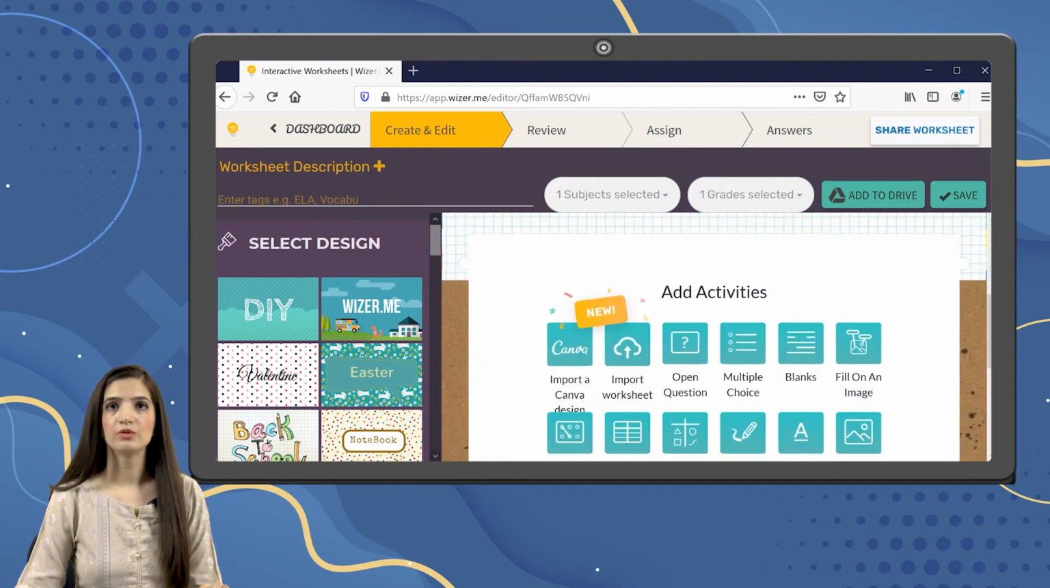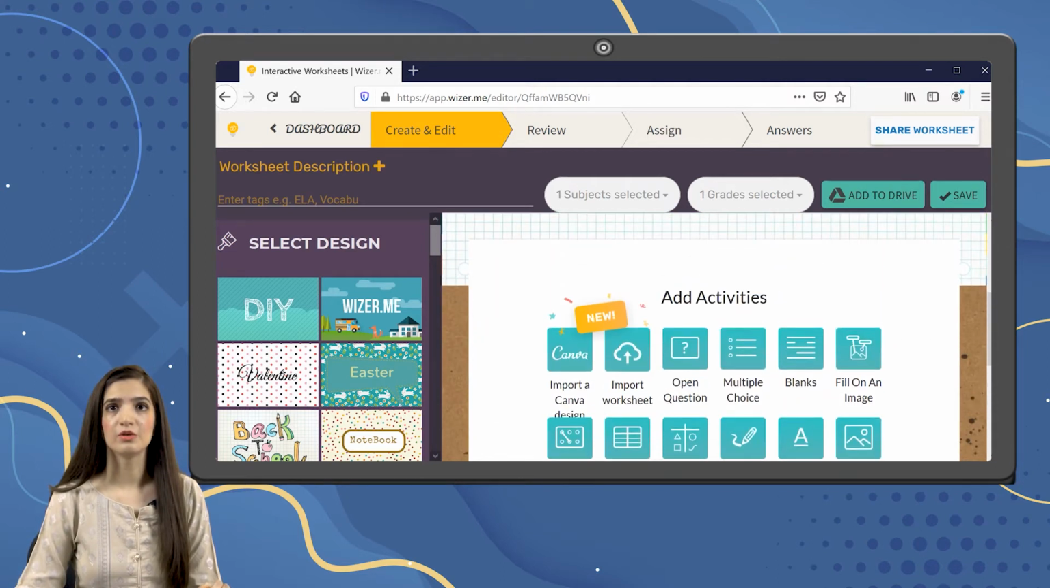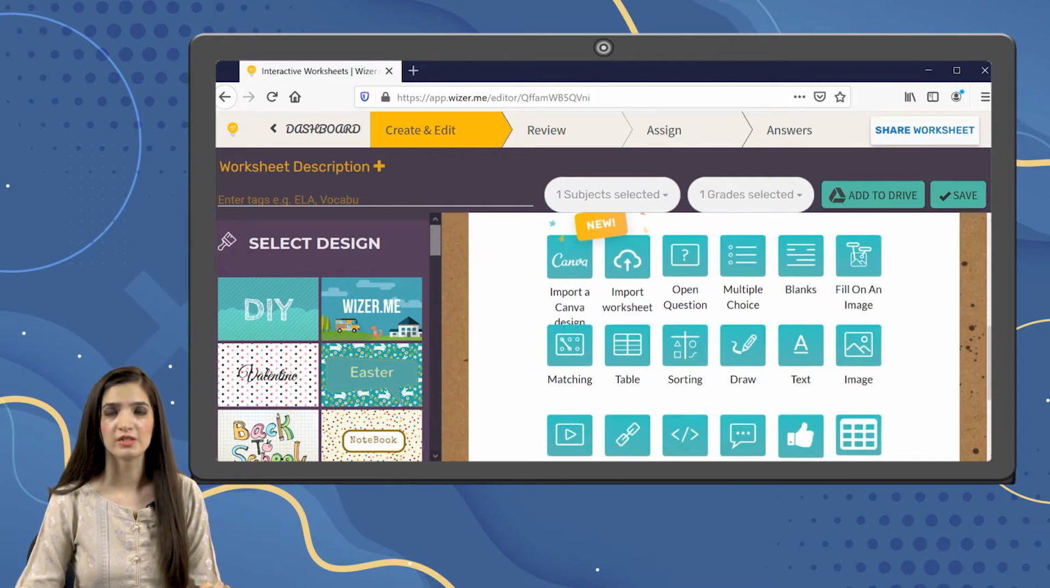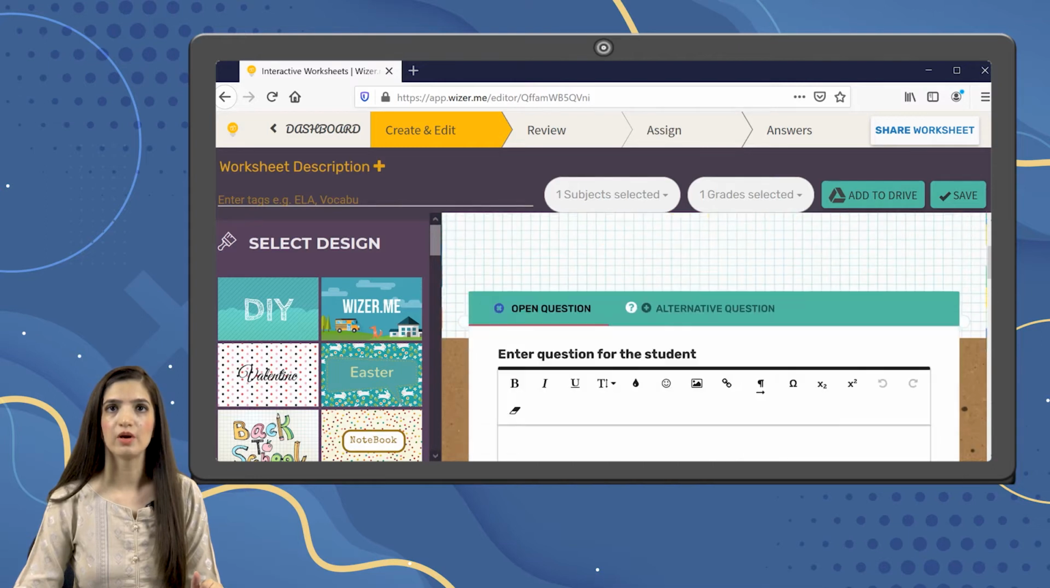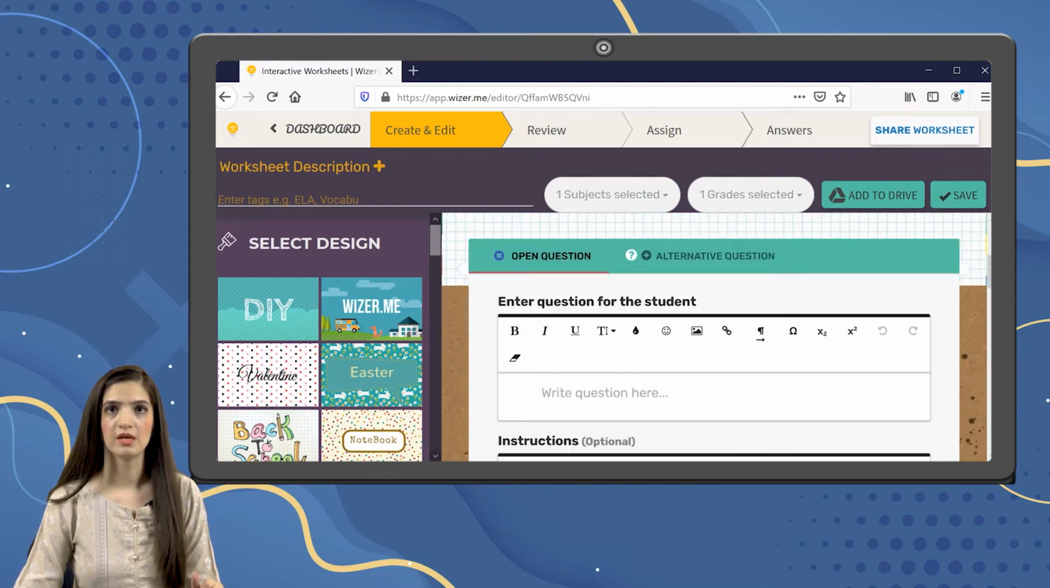When you scroll down, you will see multiple tasks. You can assign different tasks to your worksheets. It's not necessary to assign all the tasks. You will have to pick and choose the activities required for your worksheet. So let me explain some of the tasks. For example, take this open question. You are supposed to click on the question and then enter a question for the students.